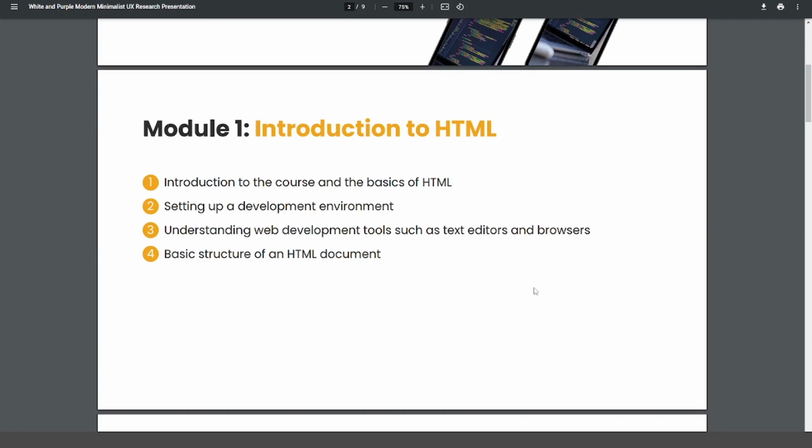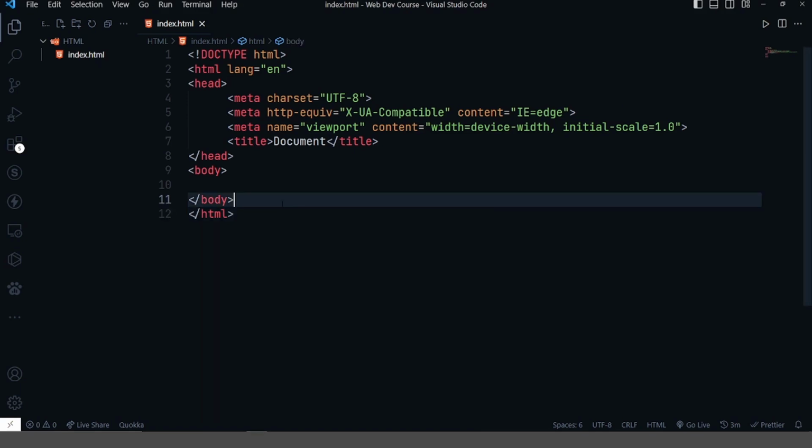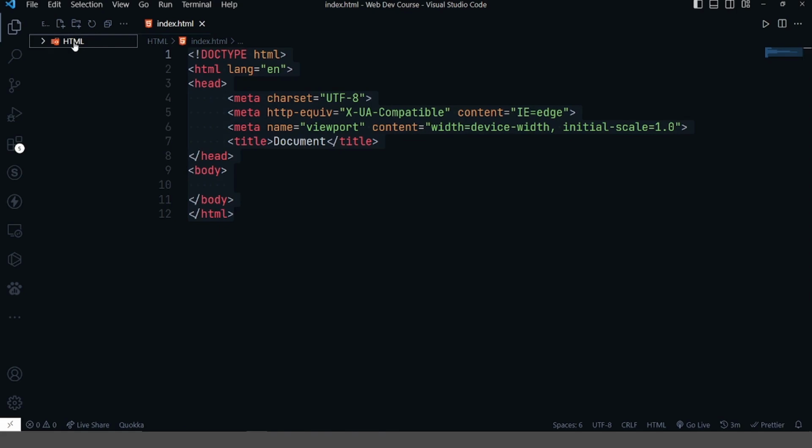Alright, so in this video, we will now look at the basic structure of an HTML document. So let's just go straight to our VS Code and explain the HTML structure. Okay, so in one of the previous lessons, we created a folder called HTML, and inside that folder we created a file called index.html.